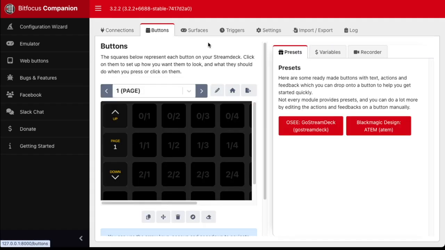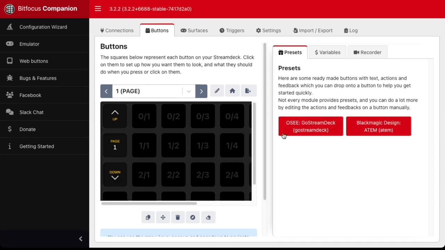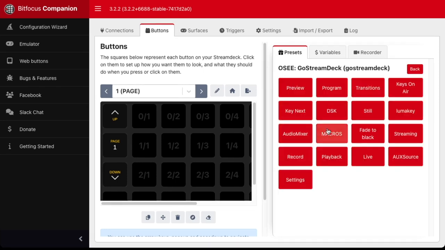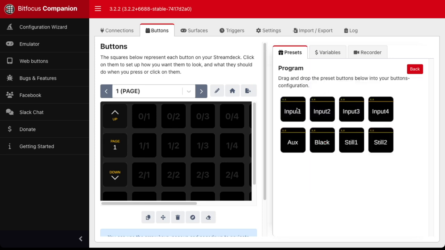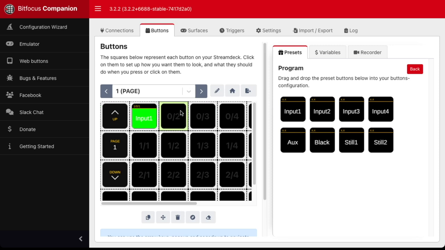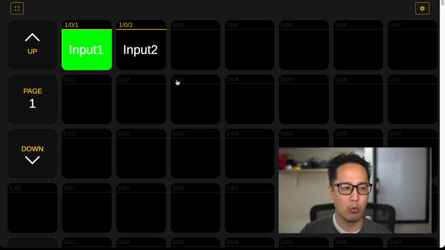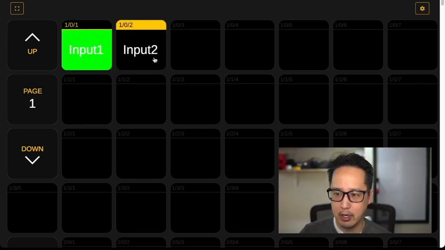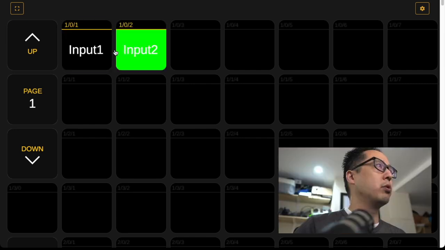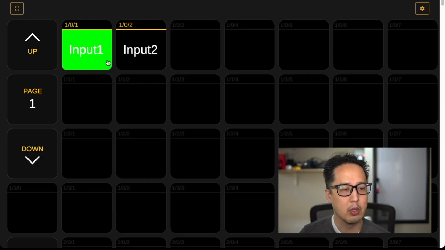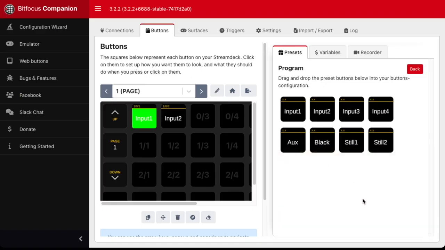Let's go to our Buttons tab, and now you can see that we have our presets for our GoStream Deck. They pretty much give us every type of preset that we need, with the exception of a few things, and I'll get to that in a moment. But we want to do a jump cut between input 1 and 2. We can simply drag and drop input 1 and 2 into our buttons layout. Let's go into our web view here of Companion, and you can see we have a simple jump cut between the two inputs.